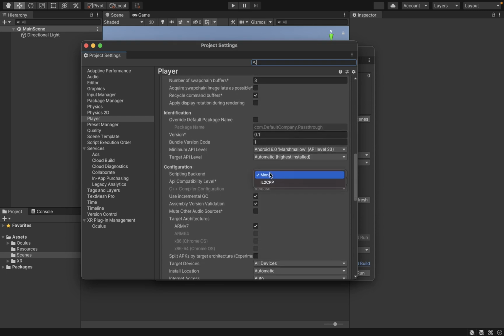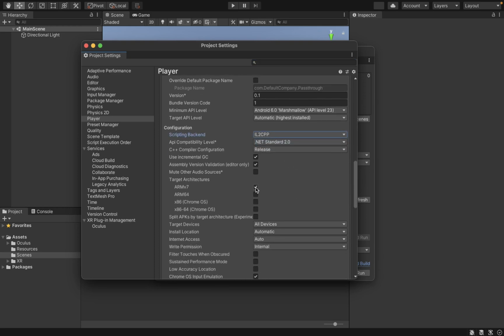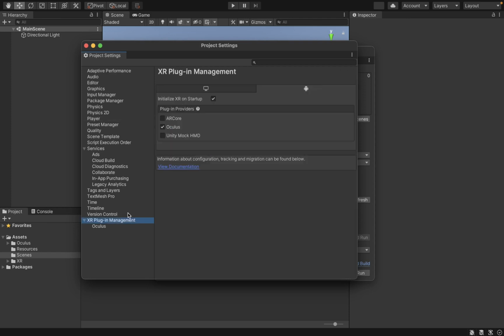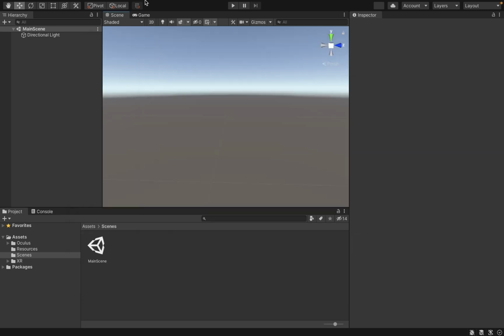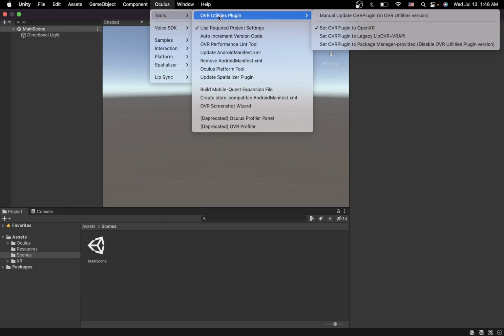And then from there, scripting backend, we're going to change that to IL2CPP, and then we're going to disable ARMv7 and enable ARM64. Then we want to make sure XR Plugin Management is installed and it's on Oculus and initialized on startup. After that, we're going to go to Oculus Tools and make sure the OVR Utilities plugin is set to OpenXR. And if it asks you to restart Unity, then go ahead and do that.